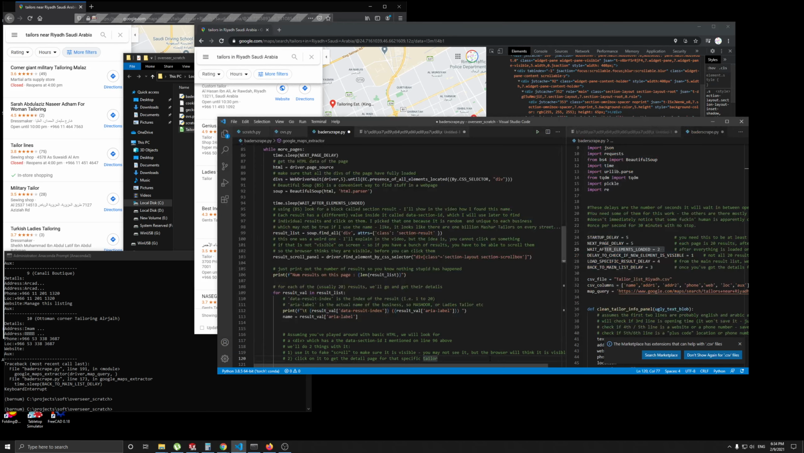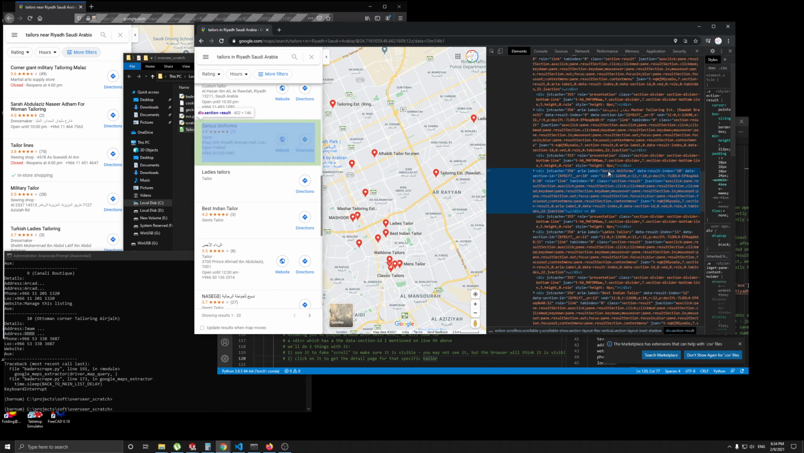Yeah, let's take a look. We'll pick one at random. Let's pick it from down here. So the ARIA label was the name here, and the data result index is which position it is in 1 to 20, right? Even when you go to the next page, which is 21 to 40, it'll still count them as 1 to 20 because it's 1 to 20 on that page specifically.